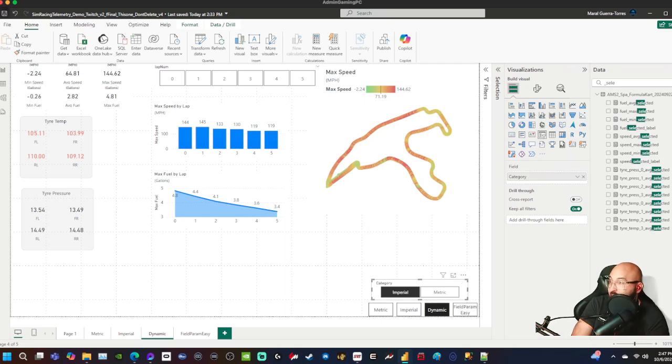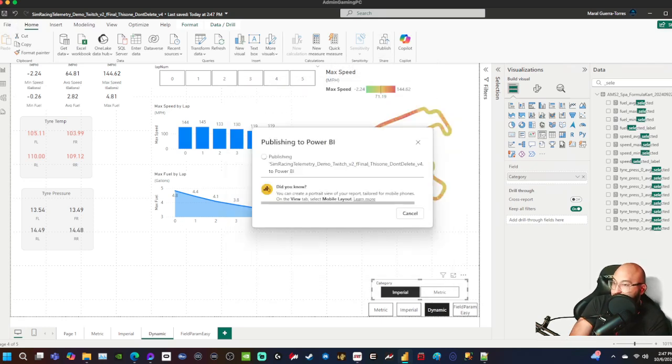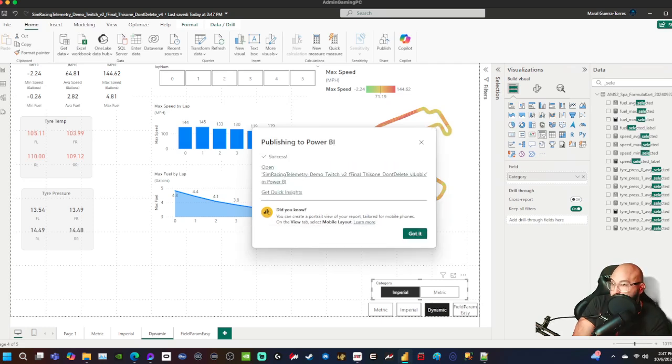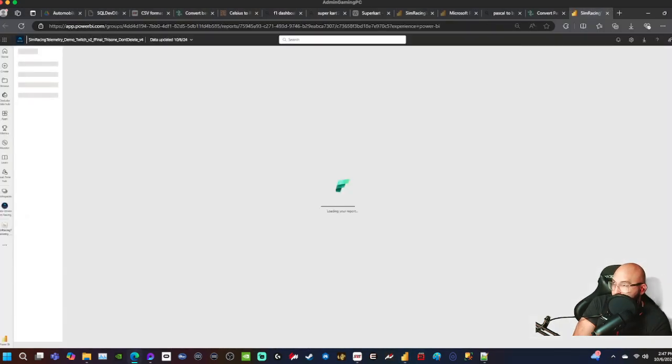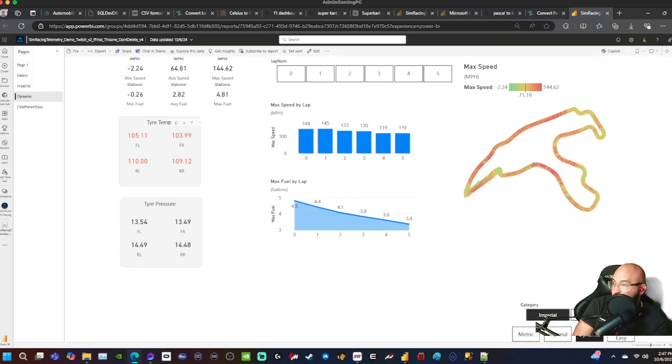I'm gonna go ahead and flip this on. I'm going to publish this to data-driven sim racing. In its current state, I want anyone who wants to go ahead and check this out. So I'm gonna publish it. I'm gonna go to it. Oh, I forgot we added that semi-hilarious title. It's only semi-hilarious because I know you do that. I know you name stuff final this one, don't delete v4.